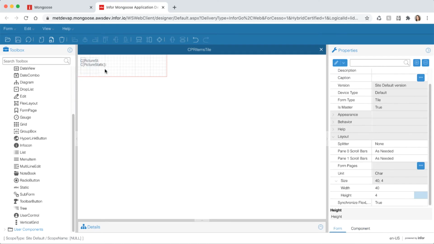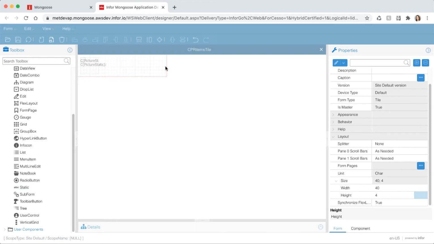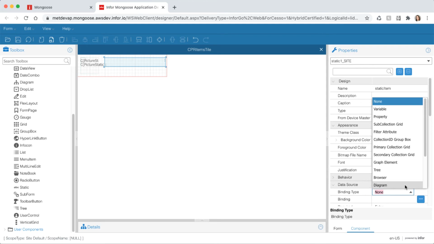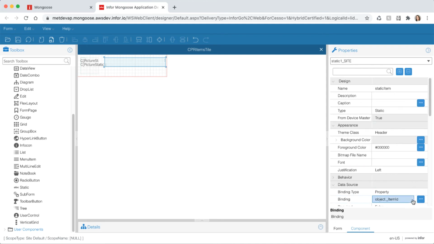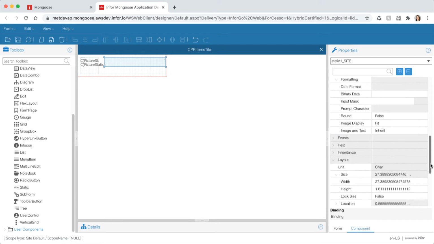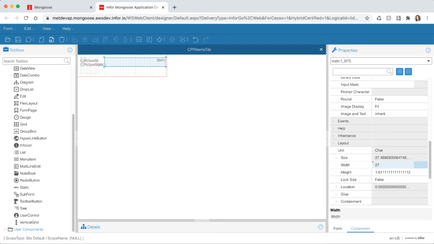Grab another static component from the toolbox and drop it in the top right section of the form. Rename the component to Static Item and set the theme class to Header. Set the justification to Left, and under Binding Type, set it to Property. Click on the binding drop list and select Item. Set the width to 27 and the height to 1.5. Then set No colon equal to True.